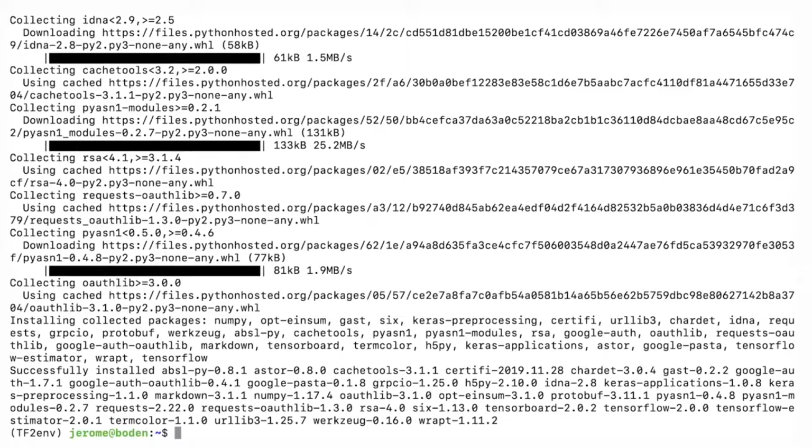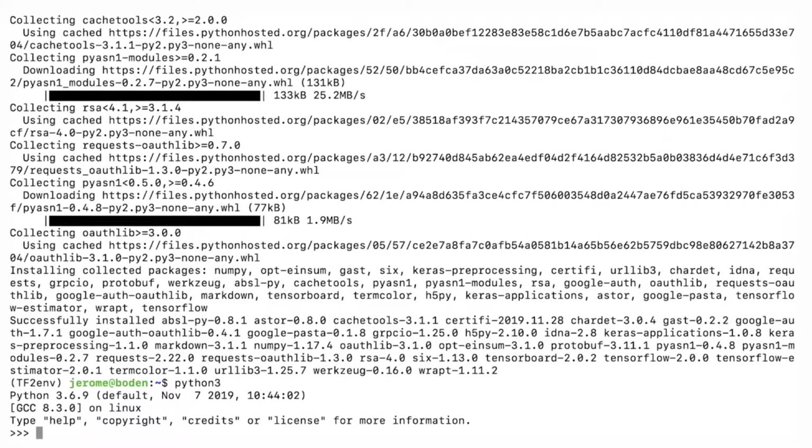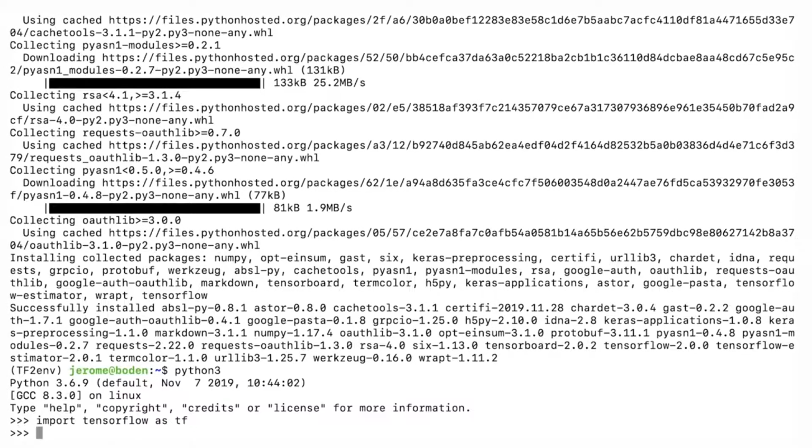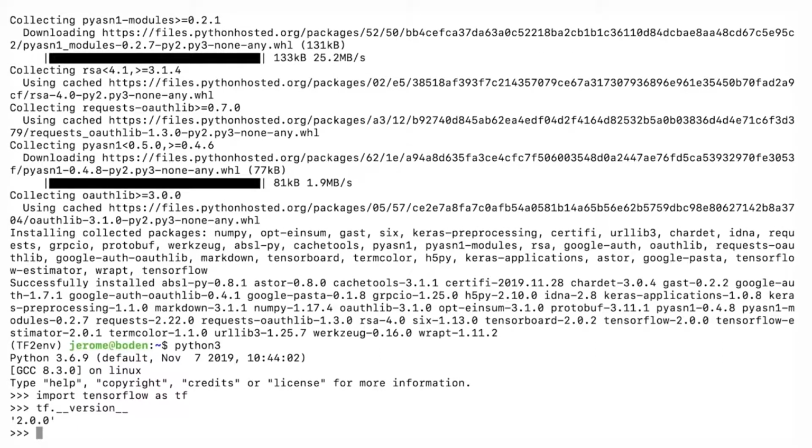Once the download and install is completed, open Python 3 to verify TensorFlow. Type import tensorflow as tf to import TensorFlow, and check its version by typing tf.__version__. And there you have it. We've installed TensorFlow 2 locally.